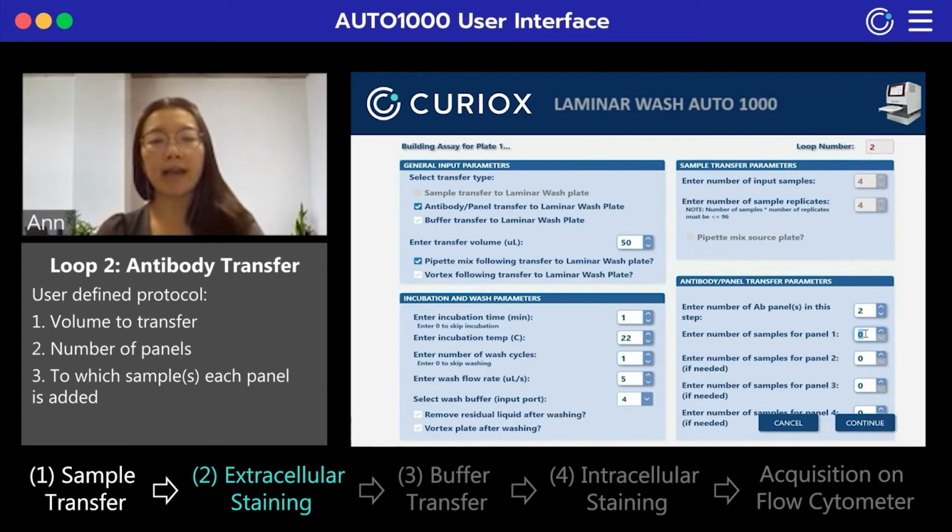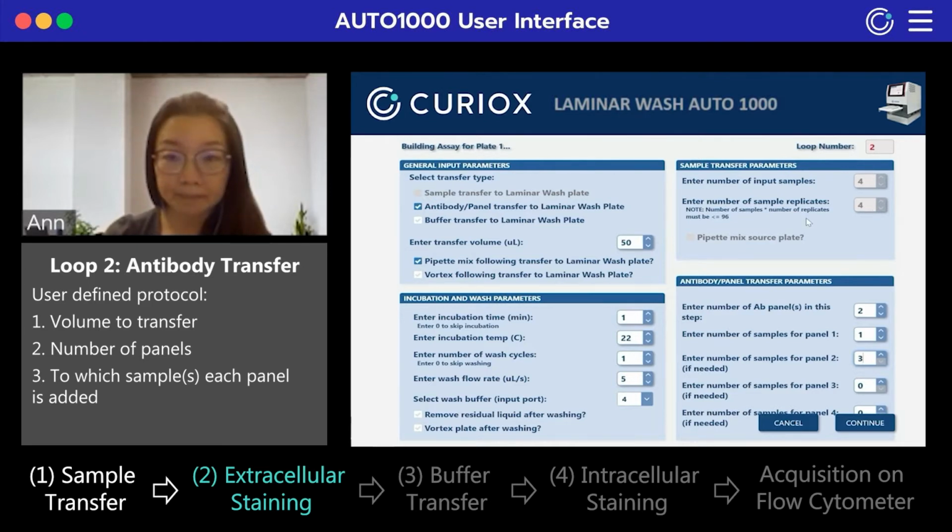So let's say I want to have the first panel only go to 1 sample and panel 2 go to the remaining 3 samples. So again, up here on the top right, you can see that we have 4 samples at 4 replicates. All the replicates will be treated the same.